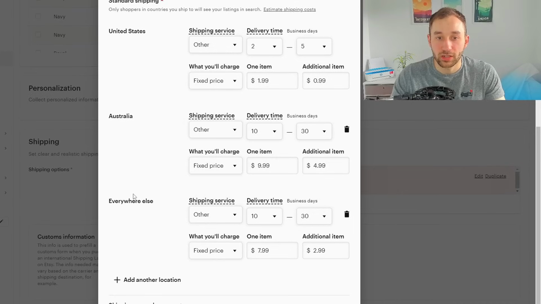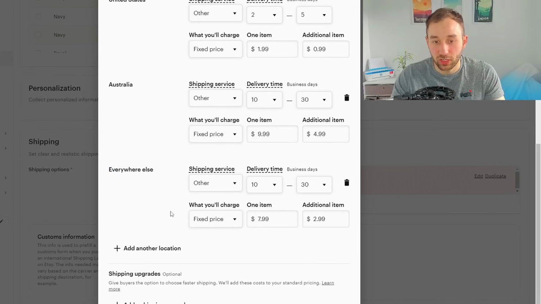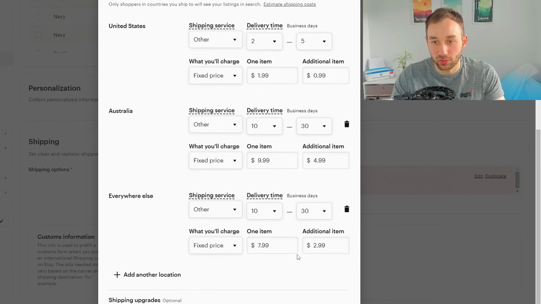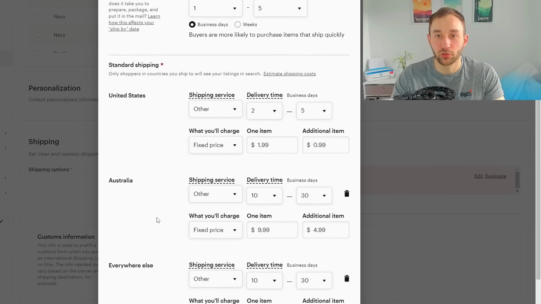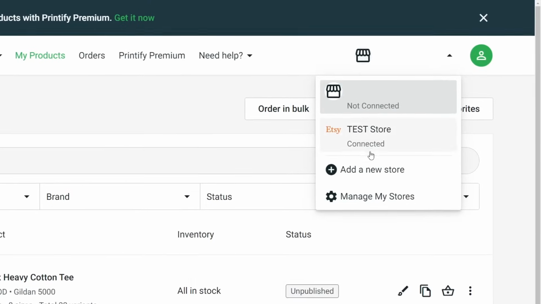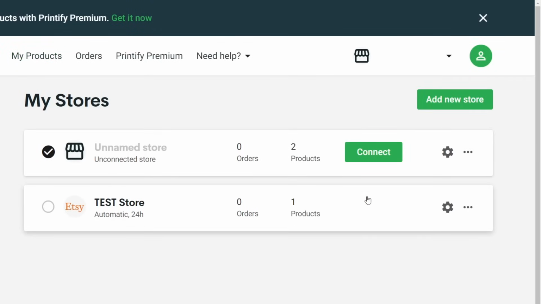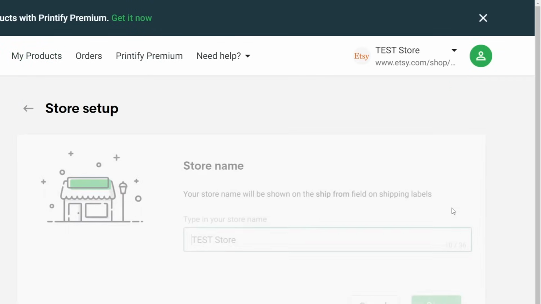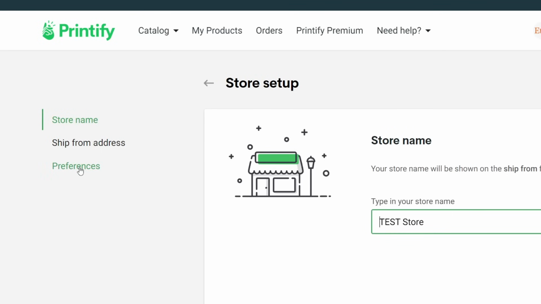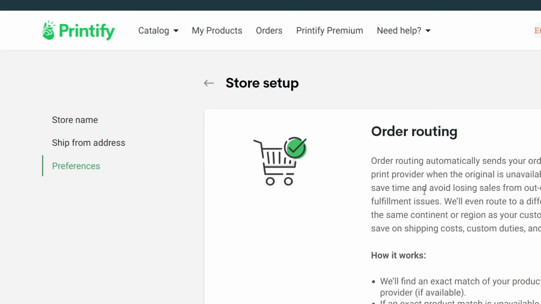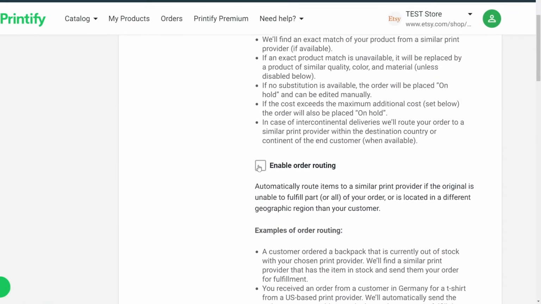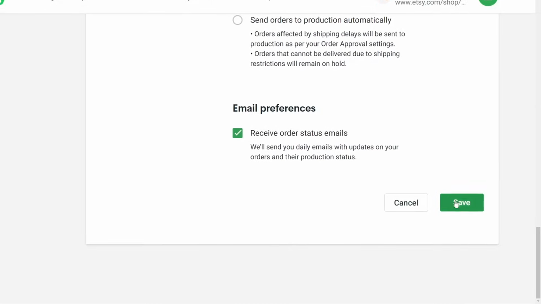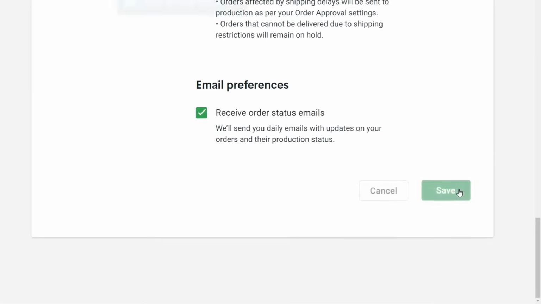Then I've got Australia and everywhere else configured. You can add more locations here at the bottom, and these are obviously quite long delivery times and higher prices because Swift POD is only located in the US. Now you can also enable order routing in your Printify dashboard under the store settings, and that way if an order is placed in say Europe, then they will automatically reroute the order to a European production partner or production firm, and then it will obviously be cheaper to ship and it will also be quicker.